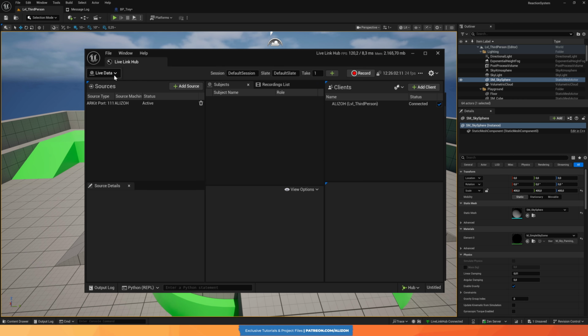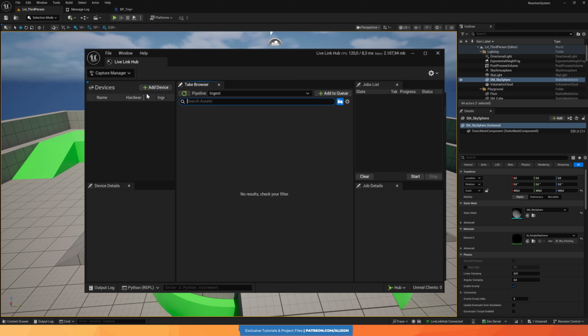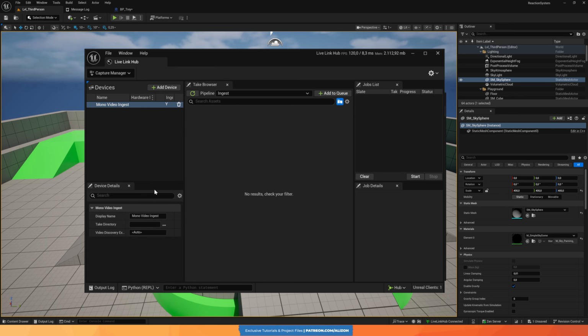So what we want to do is change this drop down here from Live Data to Capture Manager, and we are going to say Add Device. And the device we want is mono video ingest, because we are ingesting a mono video. So it's not a depth video.